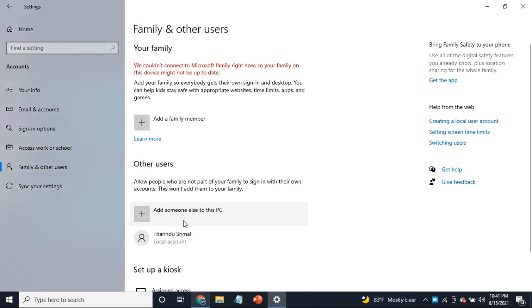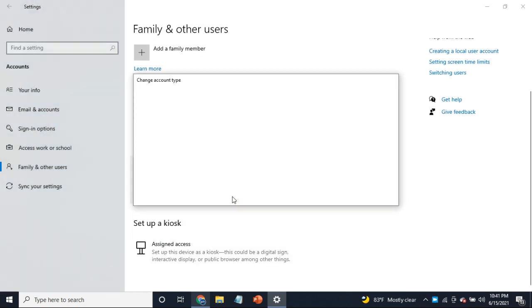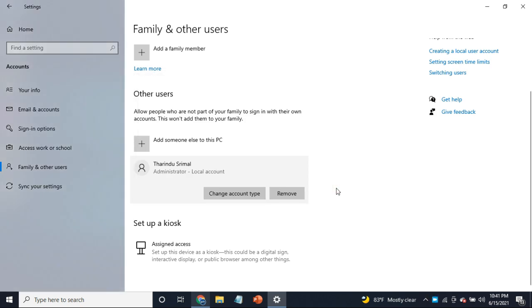Now, a user account has been created. Thereafter, if you want to change the account type, you can click on Change Account Type and select Administrator. Now you can use your newly created user account on Windows 10.